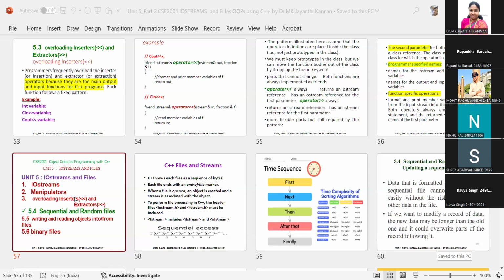We are in Unit 5, IO streams and files. In the previous class, we discussed what is an IO stream and the manipulators in C++, overloading the insertion operator and the extraction operator, less than and greater than. In today's class, we are going to discuss sequential and random access files.